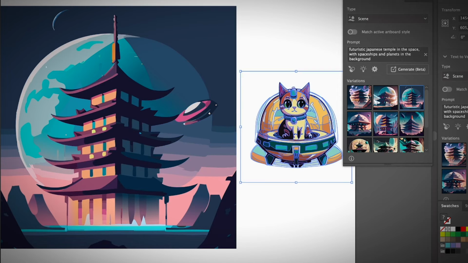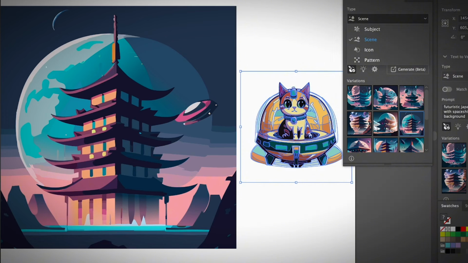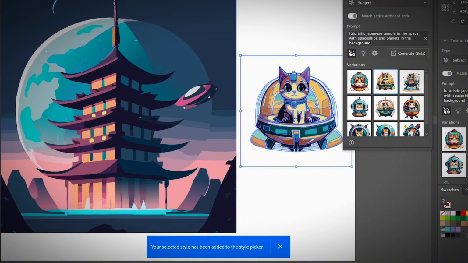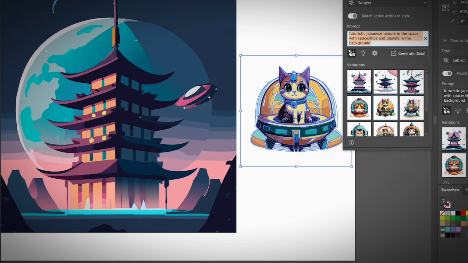And now, okay, let's select the cat and let's make it the same style as this image that I just generated, I mean the scene. Oh, and remember to change the type back to subject. Choose a picker again and click on that. And as you can see, your selected style has been added to the style picker. Oh, and change the prompt back to, what was it again? Cat in a spaceship.